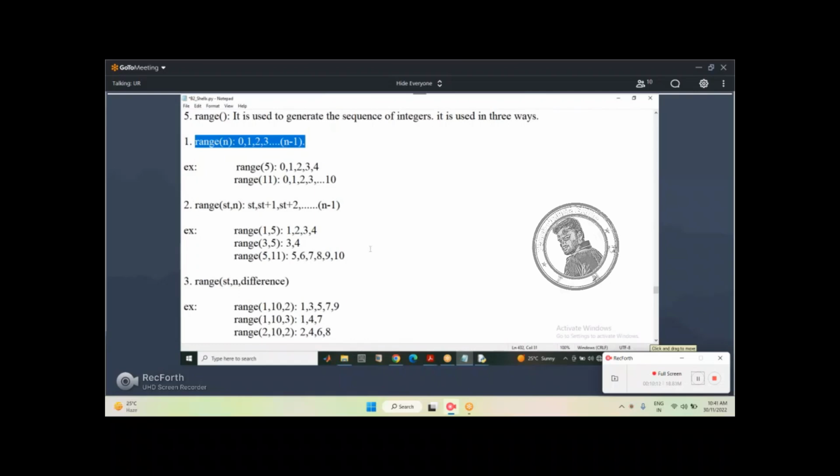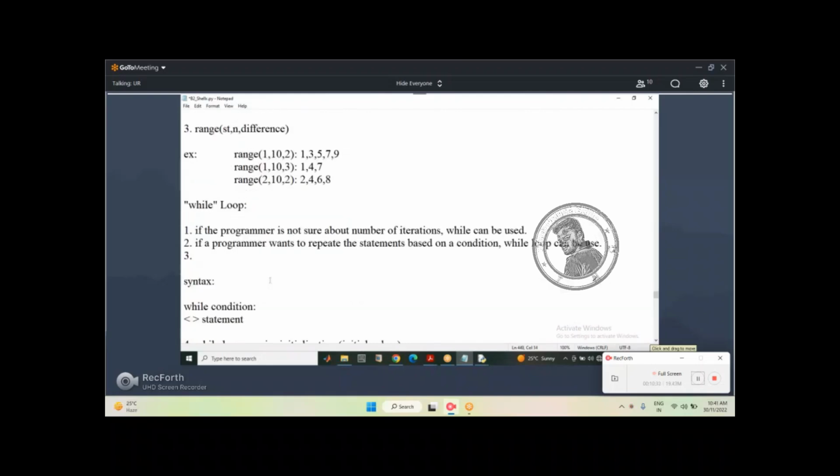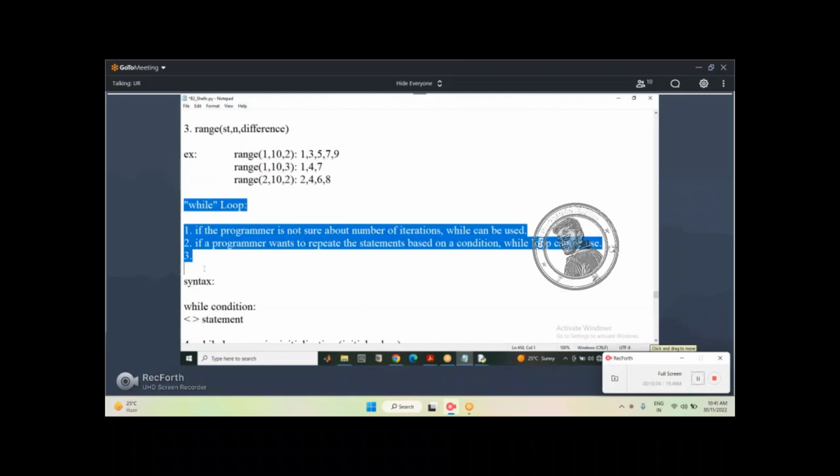So this is what the range function does in the for loop. So that means in a for loop we have clarity how many times we need to execute the loop, and how many times we need to execute the loop depends upon the range function. So range function can be used in three ways as I explained to you here. Okay, this is about the for loop.